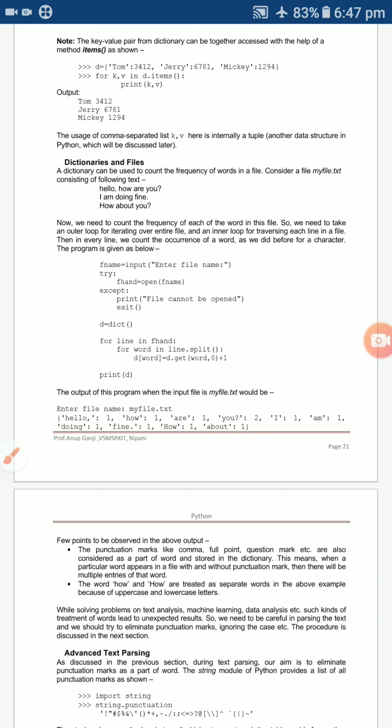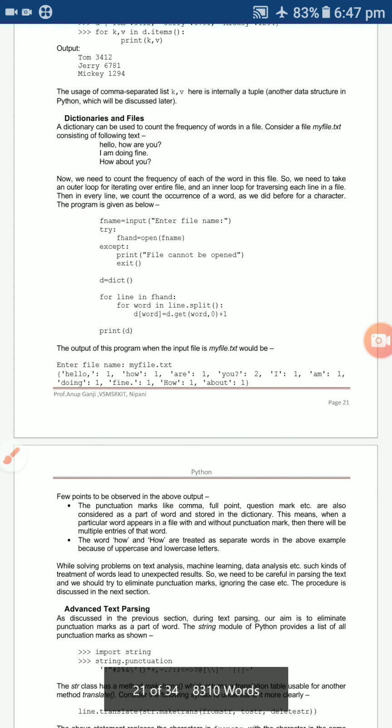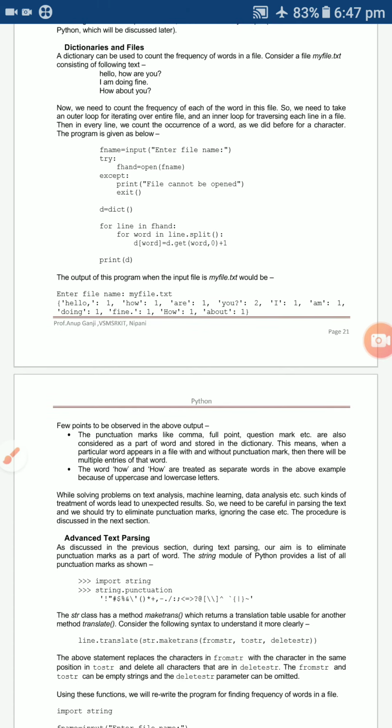Here we are using inner and outer loops. The outer loop will be iterating over the entire file. Then the inner loop will be traversing the strings. Automatically it will increment the count, the occurrences of each word. Then, as we did before, splitting the characters, just go through this example.